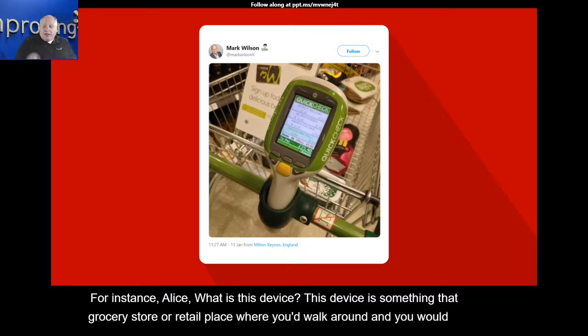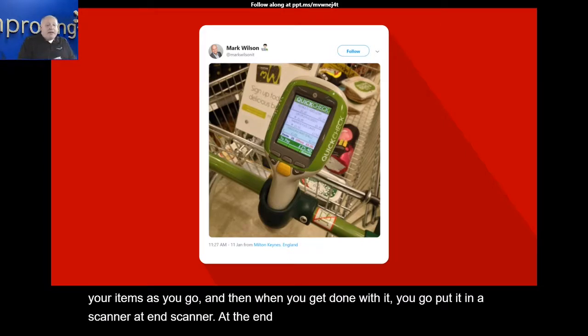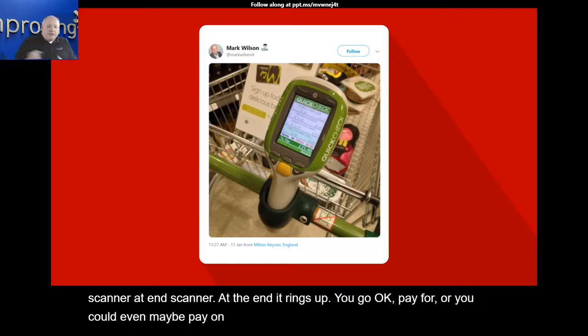And then when you get done with it, you go put it in a scanner at the end. It rings up. You go, okay, pay for that. Or you could even maybe pay right here through this device and just walk out the store, dropping off your scanner at the door. Okay.